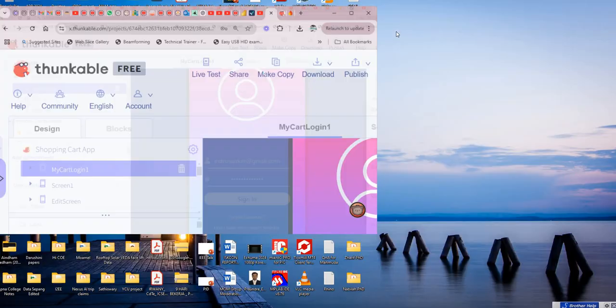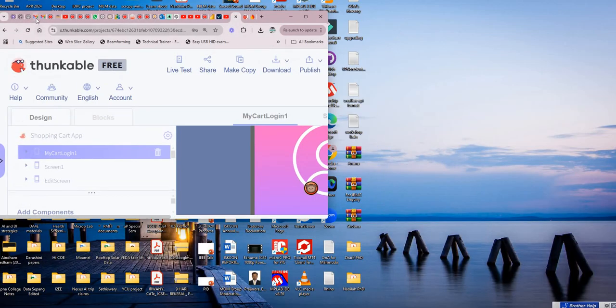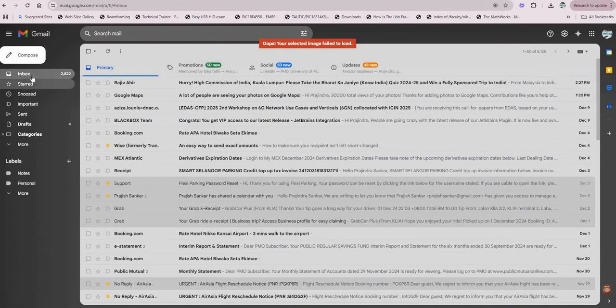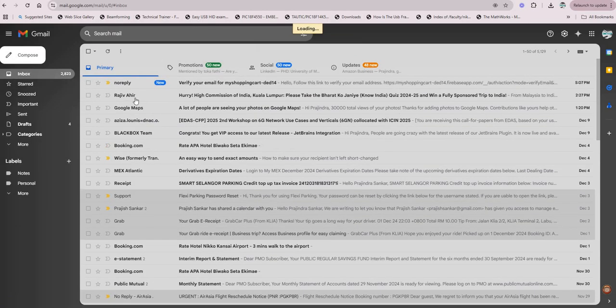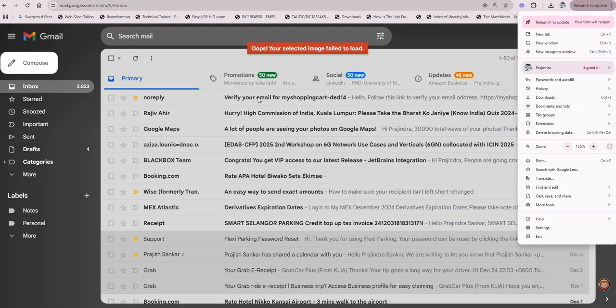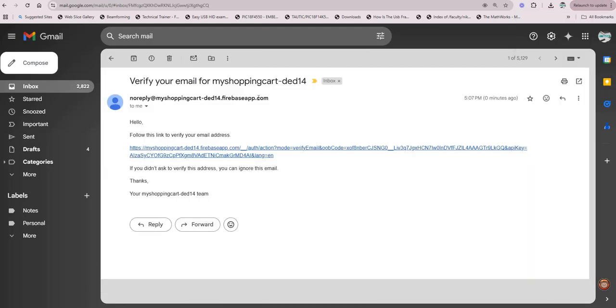So let me just see this. Yes, now you see I get a message. It says verify your email for my shopping cart. So you need to click on this link to verify. Then you get a message, your email has been verified. You can now sign in with your new account.